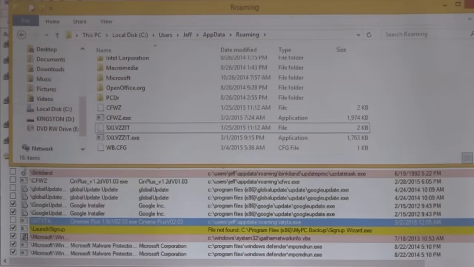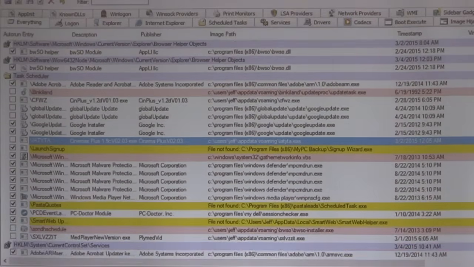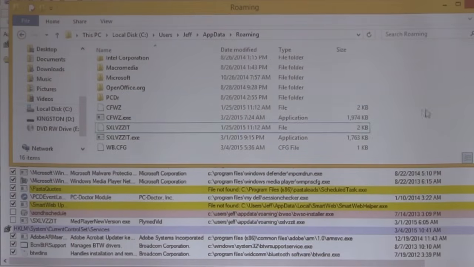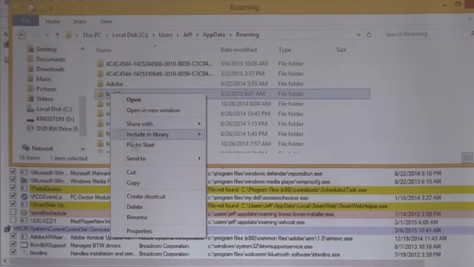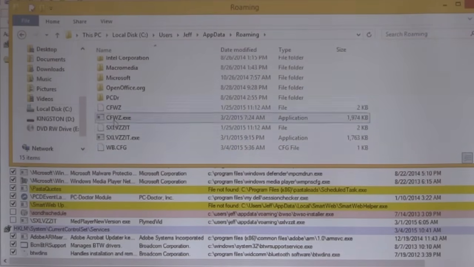What else do we need to get rid of? That was definitely a bad one. That was really, really bad. It got a lot of hits. So we want to go get this one, Roaming BWSO, yes? And we're going to do what? Delete. Yeah. Just get rid of it. What else? Roaming SX. Yeah. ZZ. So that was another one down there, wasn't it? There it is. It was a whole family of wonderful friends, yes?